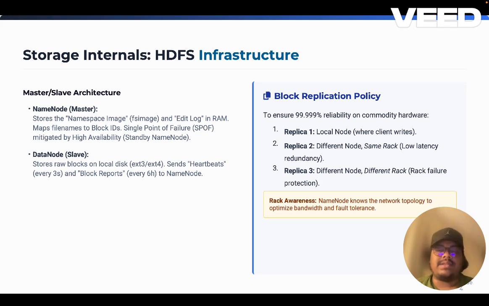The name node is the master in this. It does not actually hold the data, but it holds the map of where every piece of data is located, keeping that map in memory so it can retrieve the data fast. The data nodes are the workers. They actually hold the file chunks on their local hard drives and constantly check in with the name node to prevent data loss. If a drive fails, we usually use a replication policy.